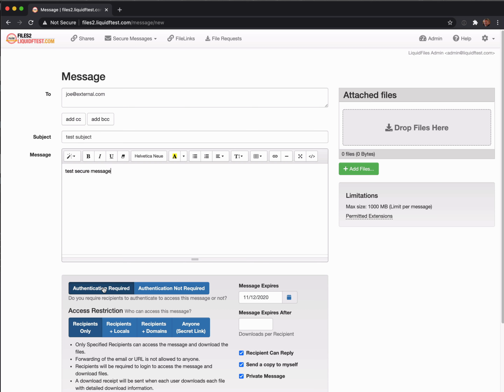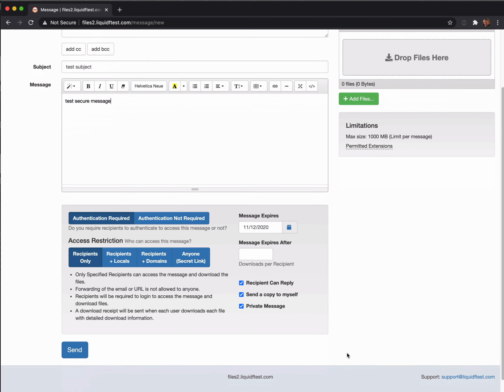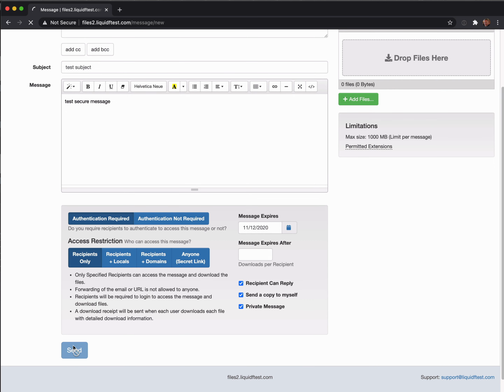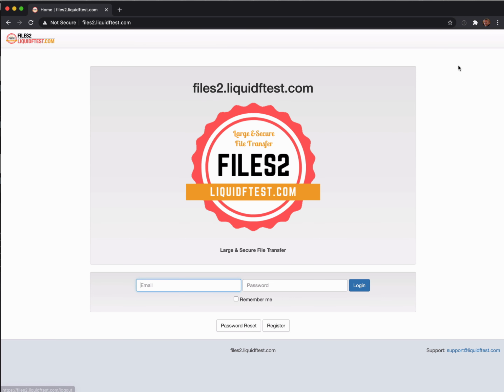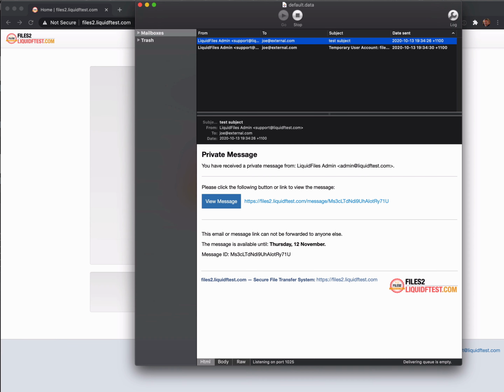So how does it work? We enable authentication, and only the specified recipients, which means only Joe, can access this message, and it's a private message. So we hit send. You'll see me logging out after each message, so we can see what's really going on here. So we're logging out here, and then we go to look at the email.